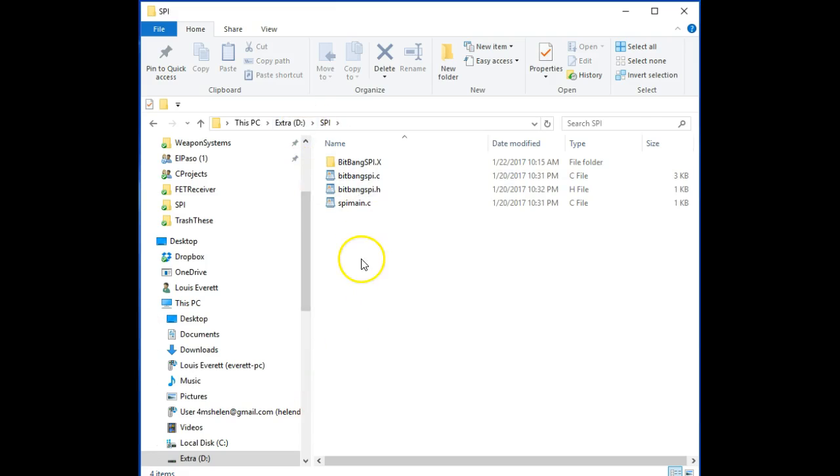So in this particular directory, I have an SPI, which stands for Serial Peripheral Interface. It's a standard way for computers to talk to each other. And in that directory, I'm going to demonstrate how to put this into an archive, or into an SVN archive.